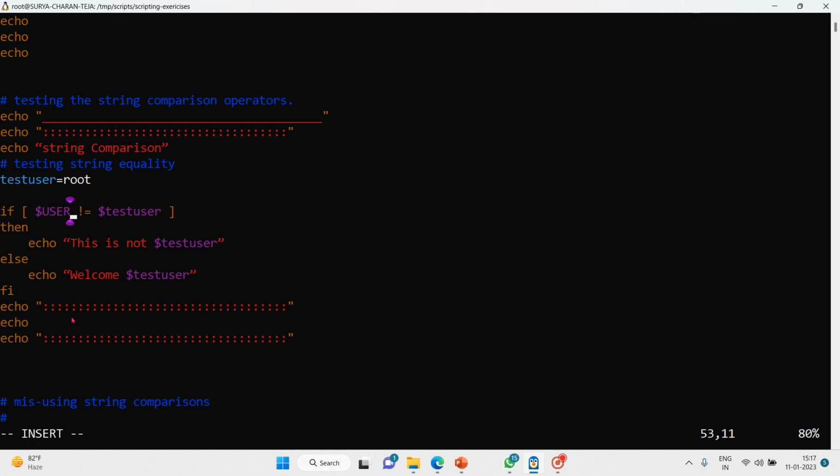Now, USER, that's an environment variable. If this is not equal to this, then this should be printed. But if it is the same, whatever is mentioned in the else should be printed. So that's what had happened.